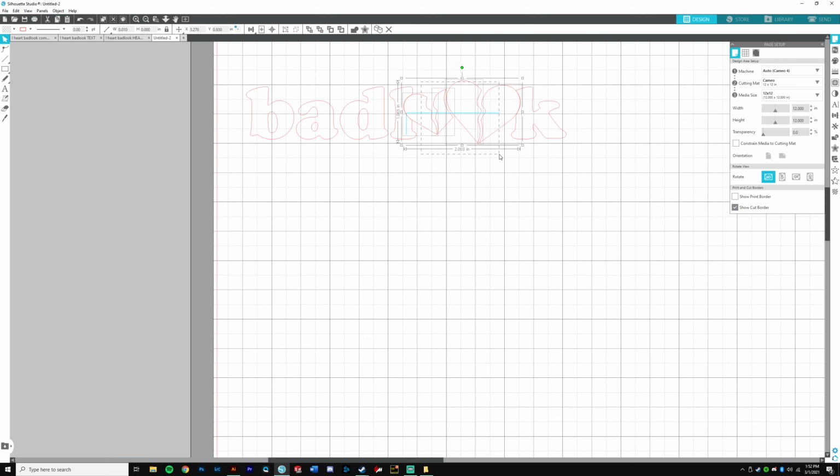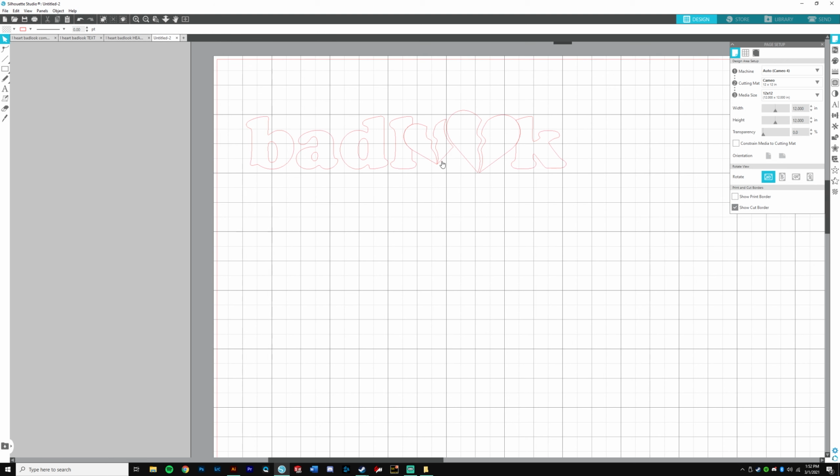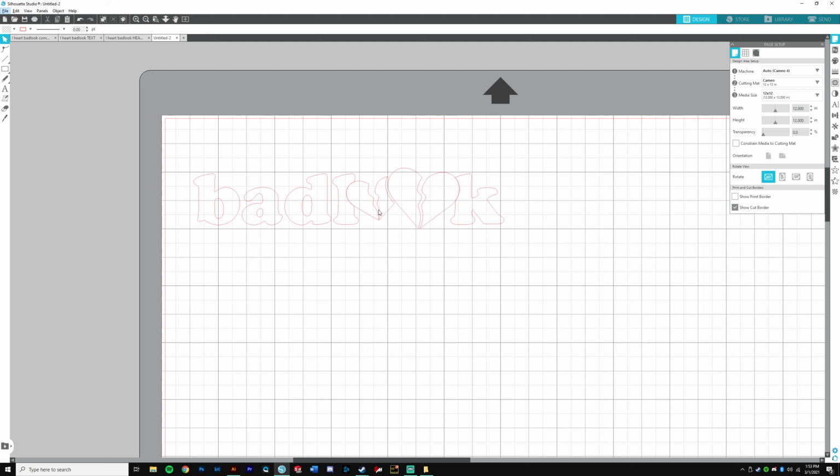And I'm going to do the same with the hearts. Go ahead and highlight over the hearts. You could right click and then you could also click group as well. And now you have the hearts in one group. That's how you separate the two images and layers, because I know for sure I want the hearts red and then the text to be white. So that's why we did that.